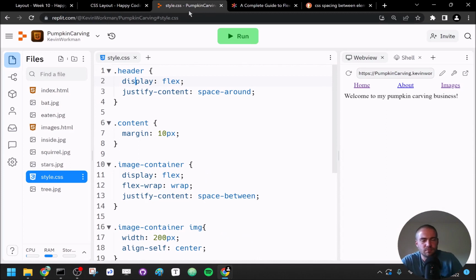Other stuff that's more general, like font colors and italicizing and bolding and margins and stuff, those are not flex properties, so those don't count. But I'm looking for 10 of those. I ended up here with 1, 2, 3, 4, 5, 6, but I'm looking for 10.